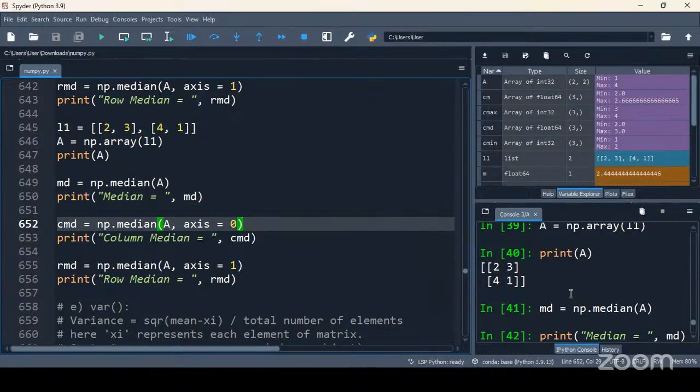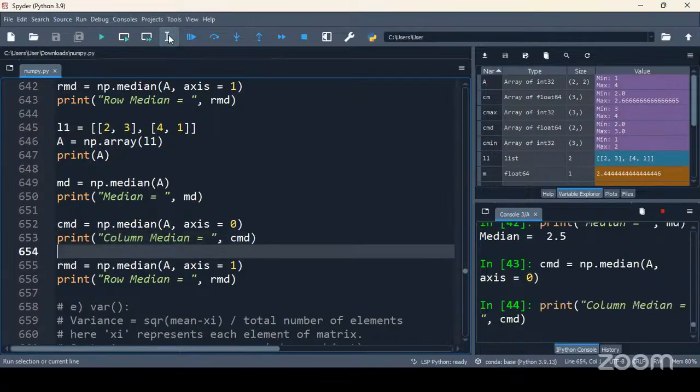I want the median to be calculated for each and every column. As we have an even number of observations in both the columns, it takes the average: 2 plus 4 divided by 2, 3 plus 1 divided by 2. So what will be the output, guys? 6 divided by 2 is 3.0, and 4 divided by 2 will be 2.0. So for this line, it will be 3.0 and 2.0.